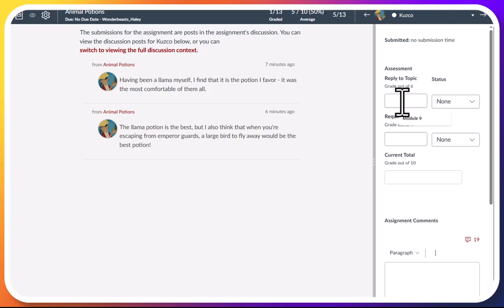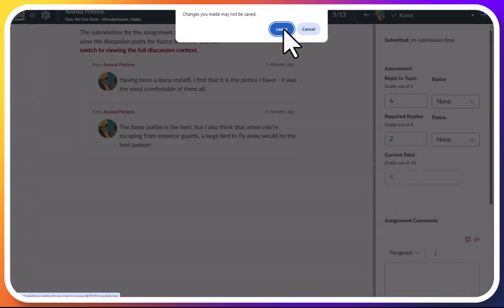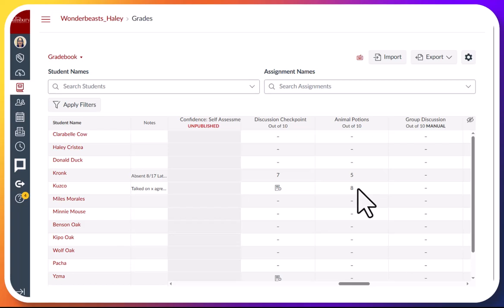You can switch back to the individual post after you have verified the comments to continue with your grading. In this case, Kuzco replied to the discussion, but only replied to 1 out of 2 peers, so they're earning half of the points for required replies. The grade has auto-calculated to 8 points, and now when I go back to the gradebook, I will see those grades updated as the total score in the gradebook column.